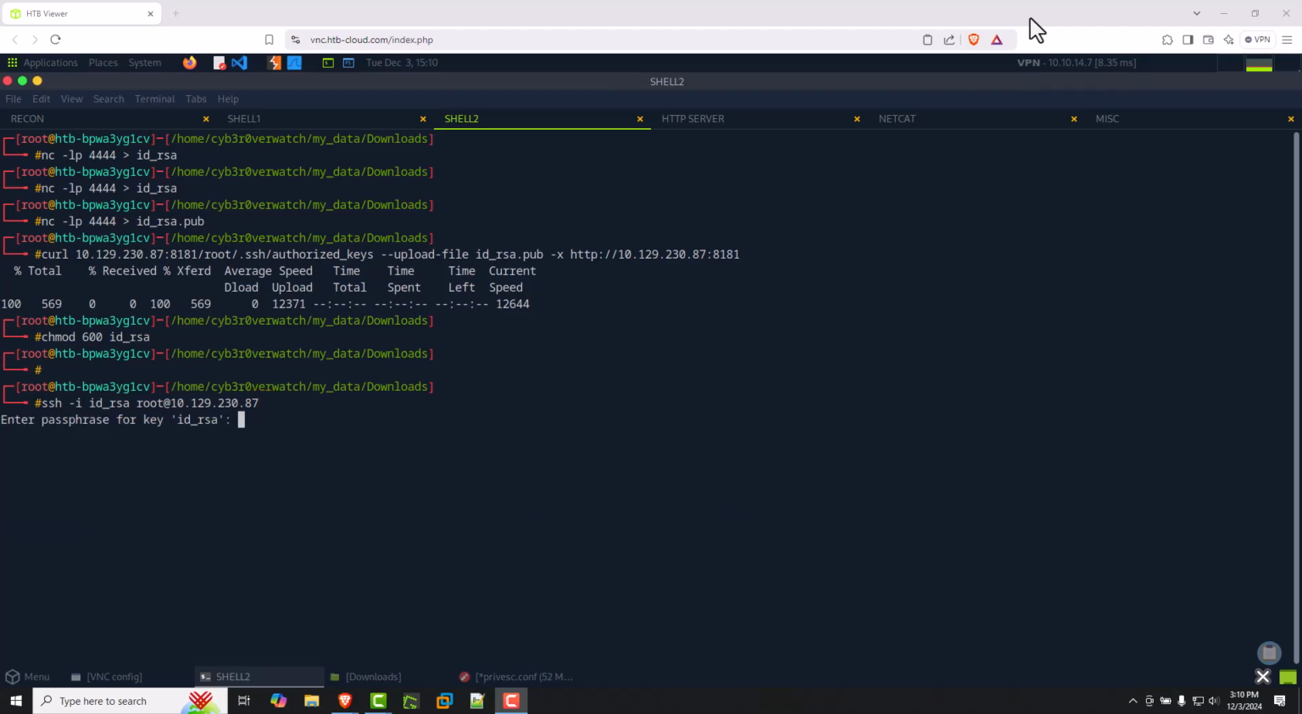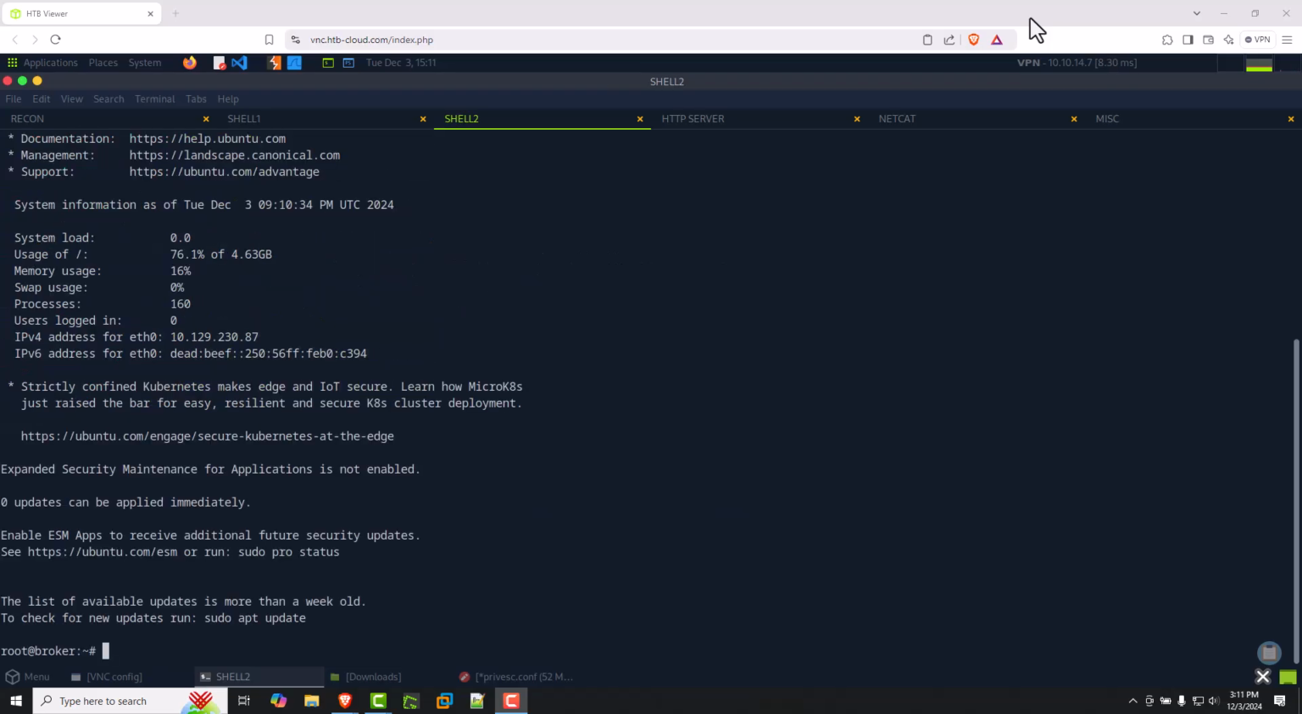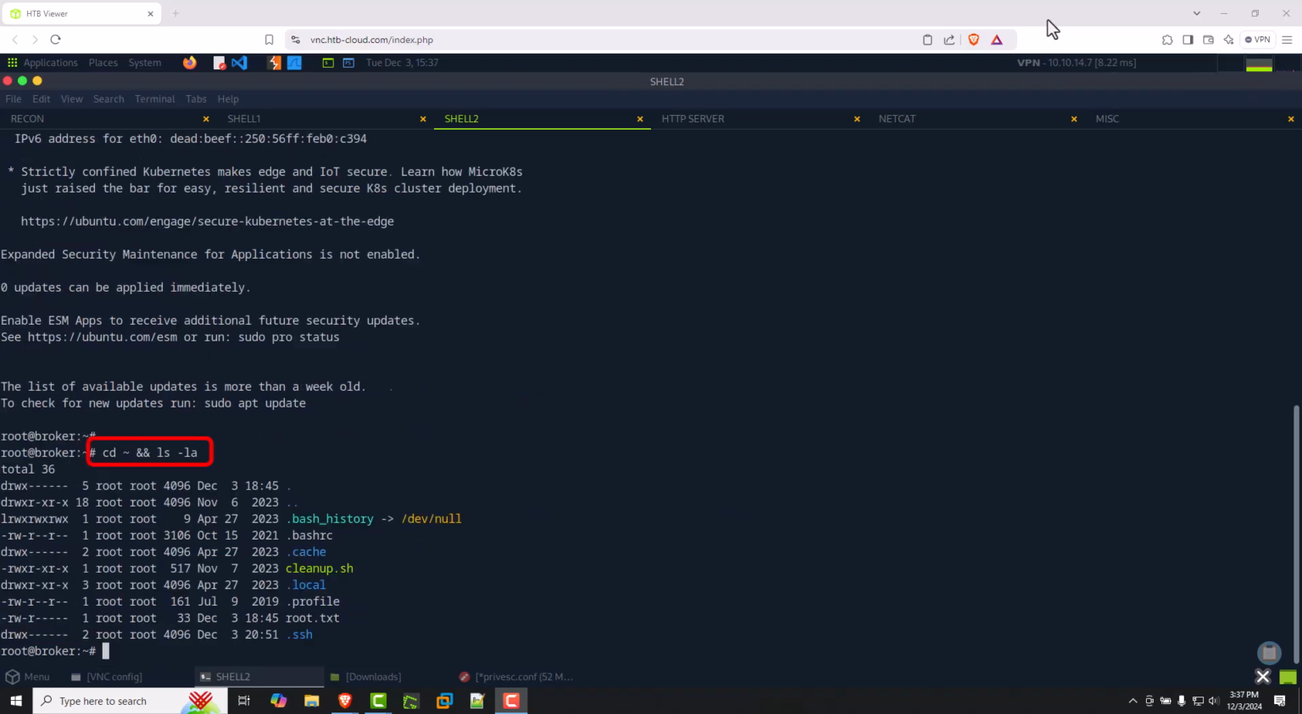After hitting enter, I get prompted to enter the id_rsa passphrase. I typed password and hit enter, and it looks like authentication was successful. As can be seen in the CLI, I am now logged in as the root account. I ran the cd tilde command to change directory to the root home folder. I also typed ls -la to view the contents of the root home directory.